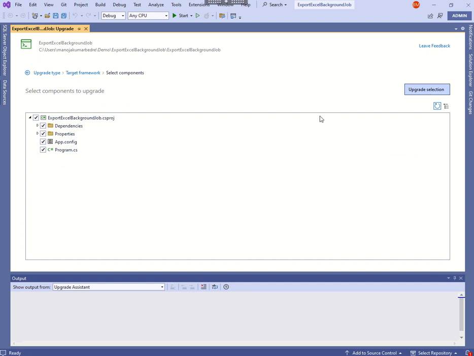Okay, now it will give you an option to select the components to upgrade, because my intention is to completely upgrade my entire solution itself. So I will keep everything checked and click on upgrade selection. But in some cases, if you want to upgrade only a few projects in your solution, you can do so by selecting them and unselecting the others which you don't want. Okay, so click on the upgrade selection.